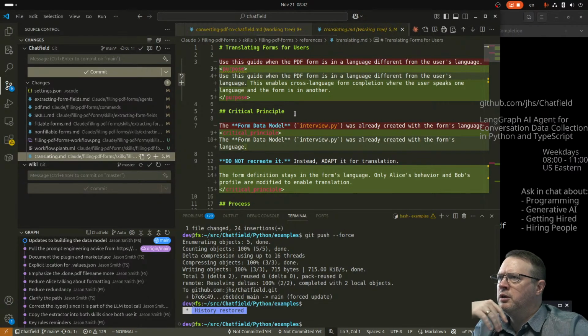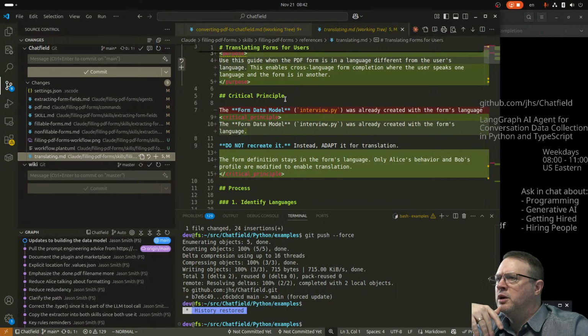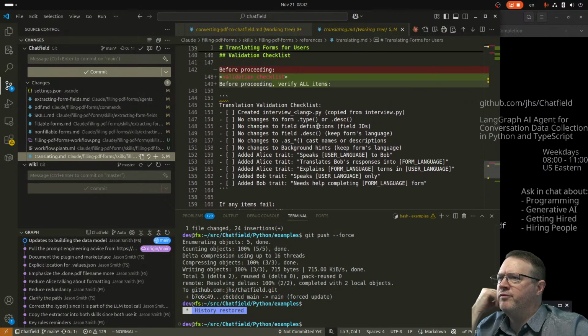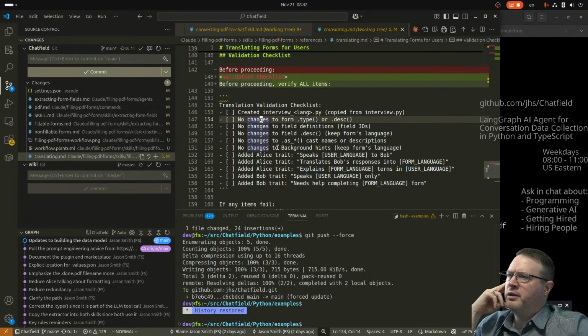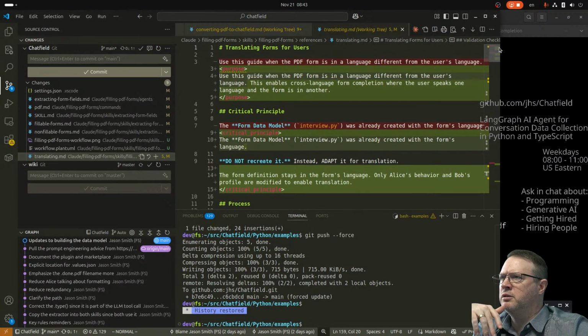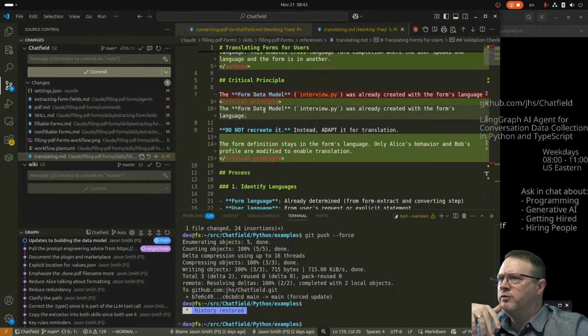Translating. Okay. Cross-language form completion, where the user speaks one language and the form is in another. Correct. Now there needs to be a valid in this validation. The big thing that it did wrong. Oh, this is building the translation. Okay. Let's go. So there's the purpose. The form data model was already created in the form's language. Do not recreate it.